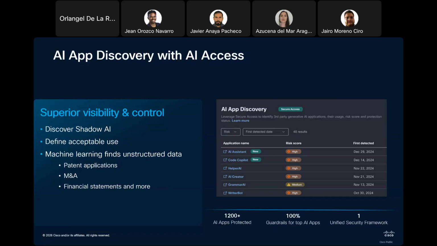So the IT team need that visibility. Okay, what are the AI tool that the user are using? Is that a legitimate tool? Is a safe tool to use? Or probably you have your own internal AI and you want to allow access only to that internal AI tool, right?